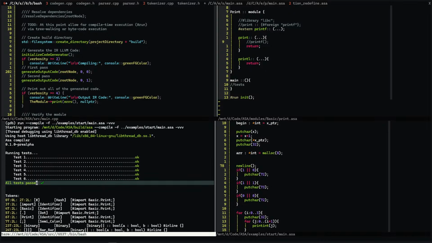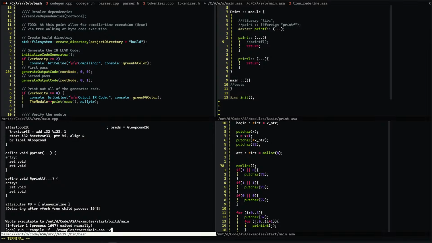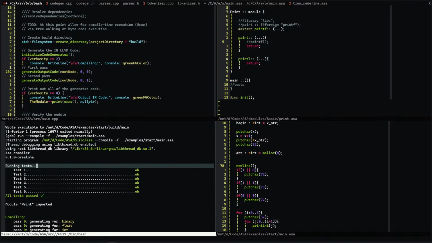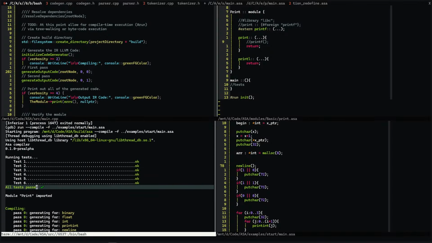I also have tests that run. I get rid of verbosity. All of these run to make sure that the generated code actually works. I don't have any output checks, but currently it just checks the AST to make sure it's well formed. So it's not super useful unless you're working on the AST.